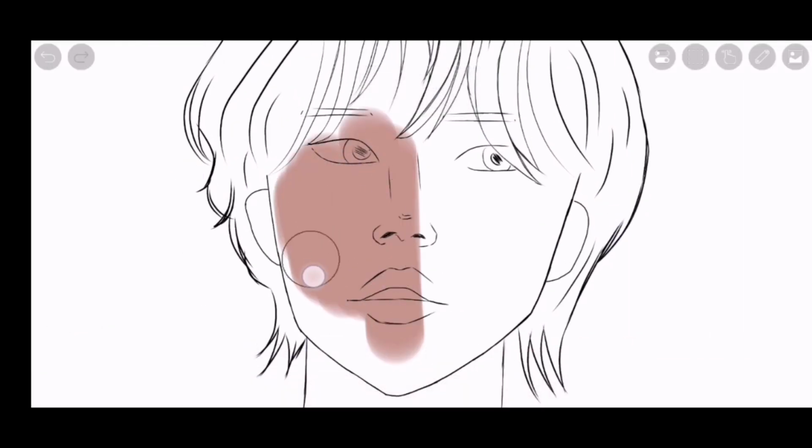Adding base colors. I'm going to color all the parts and lay out the basic colors.